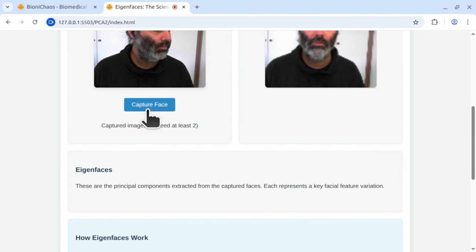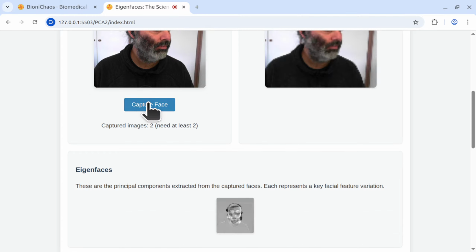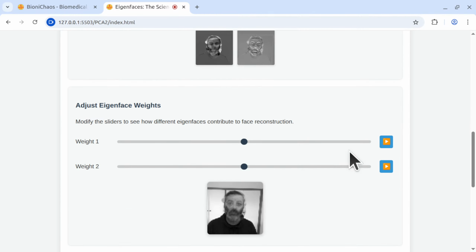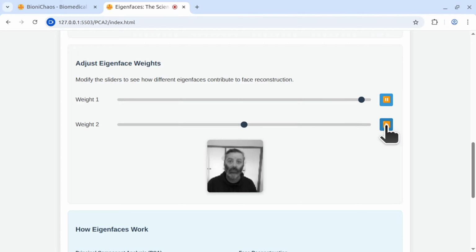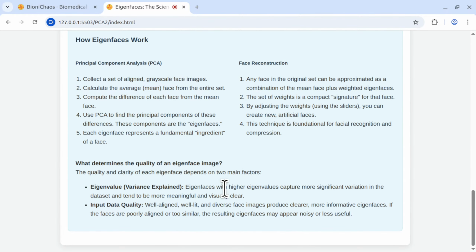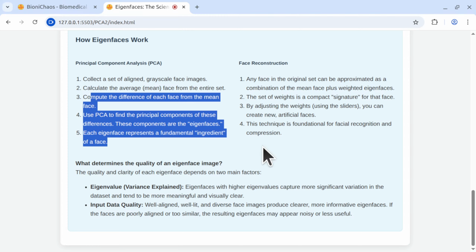I've added a clear explanation to the bottom info section describing what determines the quality of an eigenface image, including the role of eigenvalues and input data quality. This will now be visible to users as part of the educational content. Let me know if you want any further adjustments.